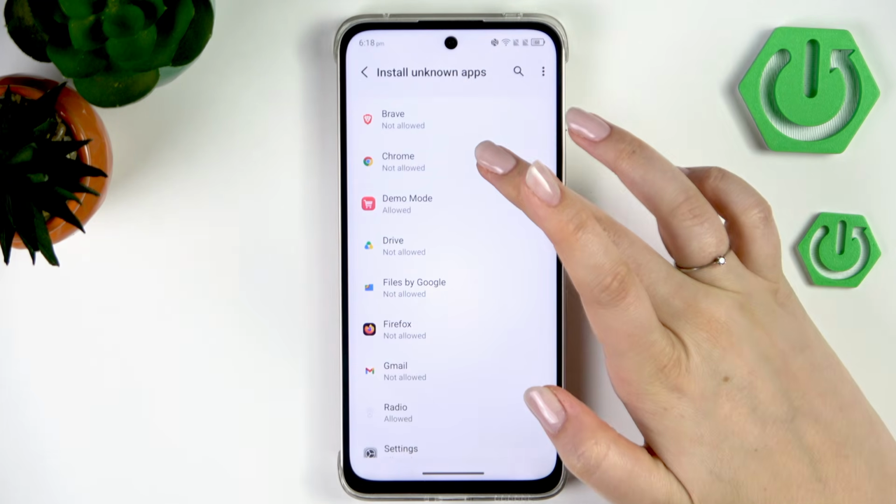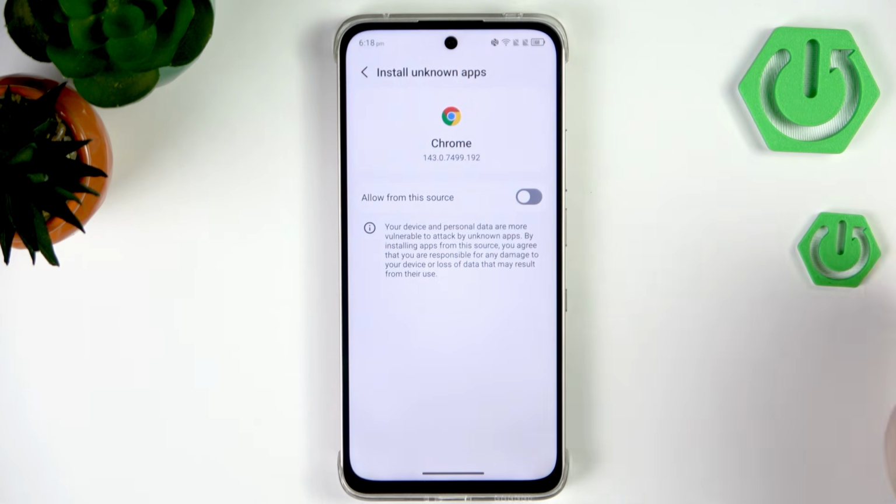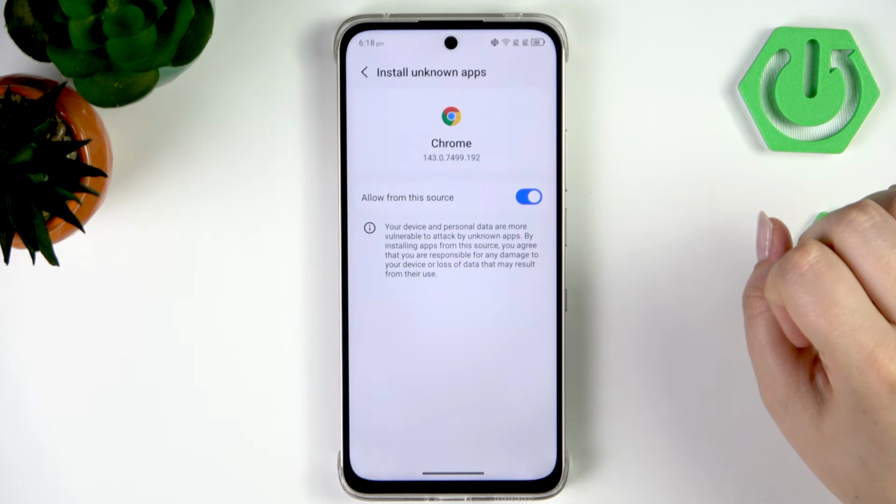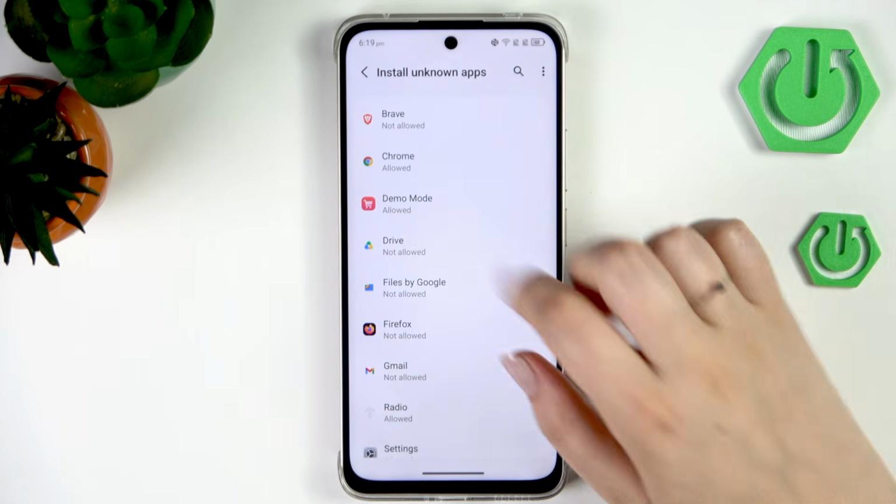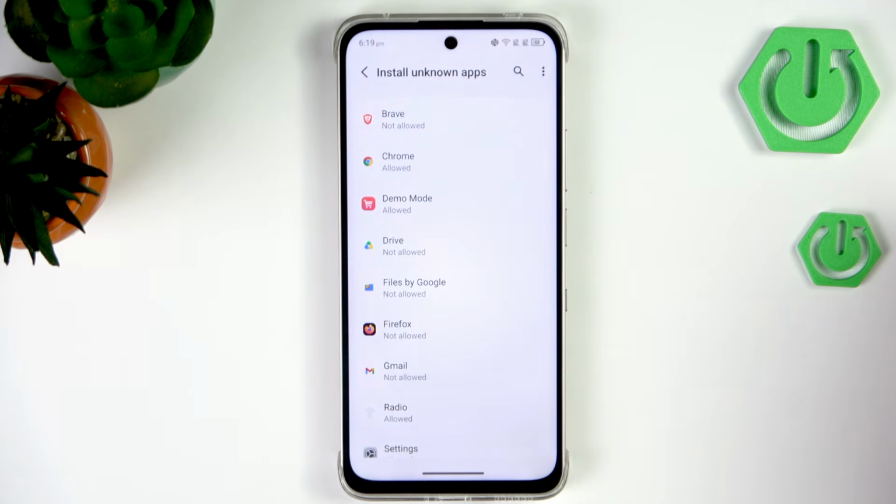So for example, I can allow Chrome. Just tap on the Chrome and tap on the switcher Allow from the source. After getting back, you can see that the Chrome is now allowed to install some content.